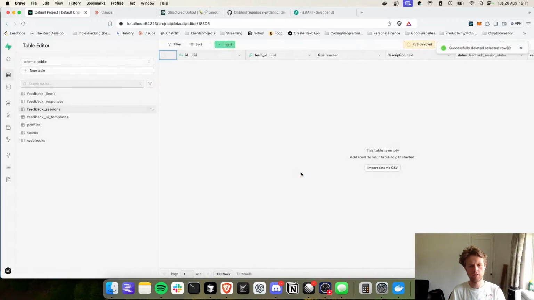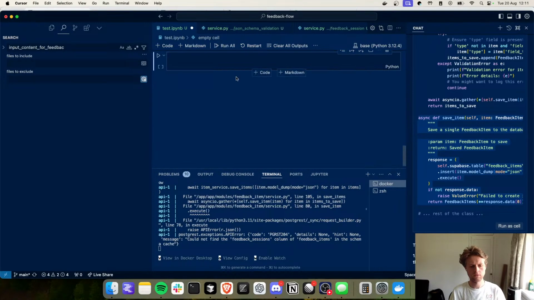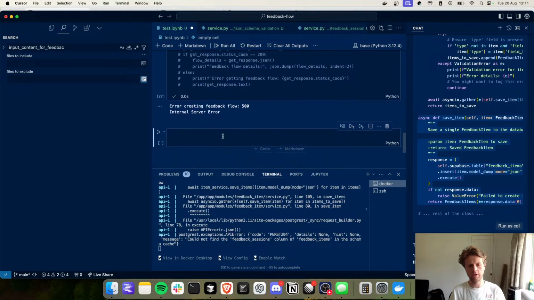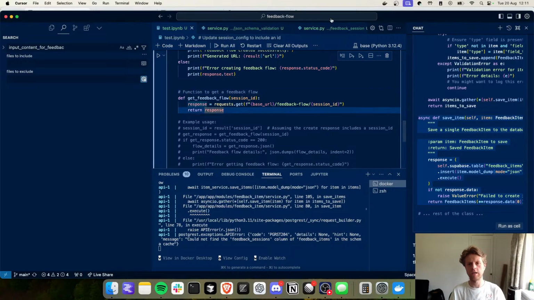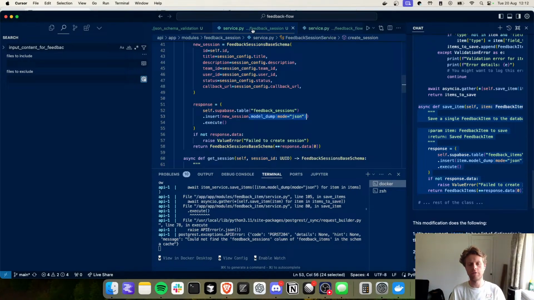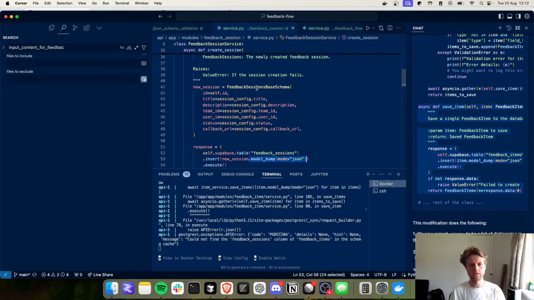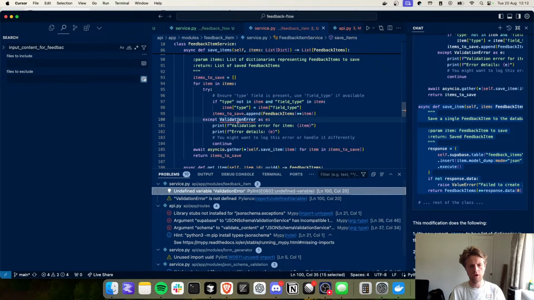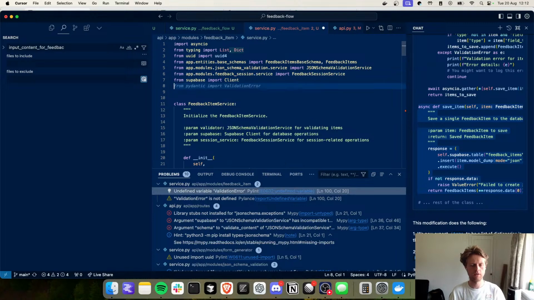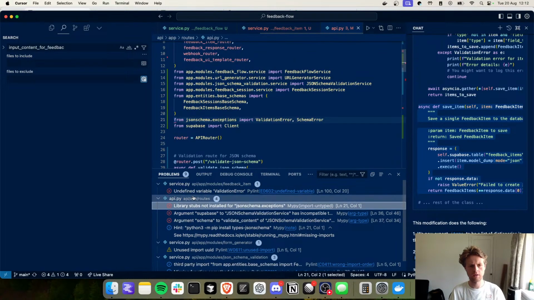Delete these. Okay, so I think there's an ID error that's happening. So the ID error I think that we've got is when we have a feedback session, in the feedback item section. Oh, I also need to update this validation error. It's an identical thing.